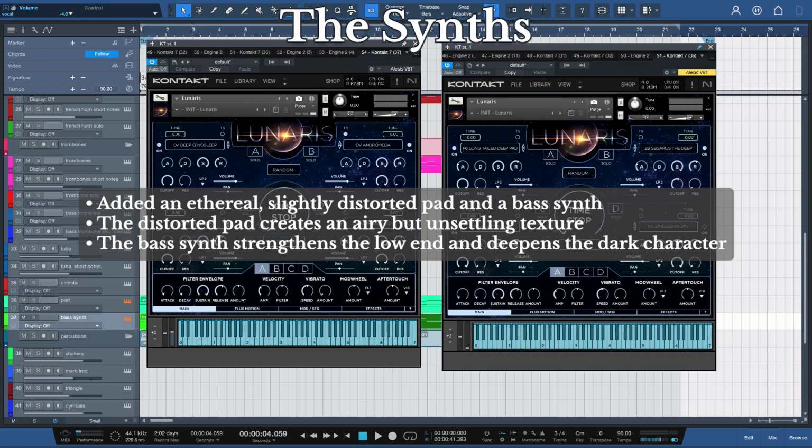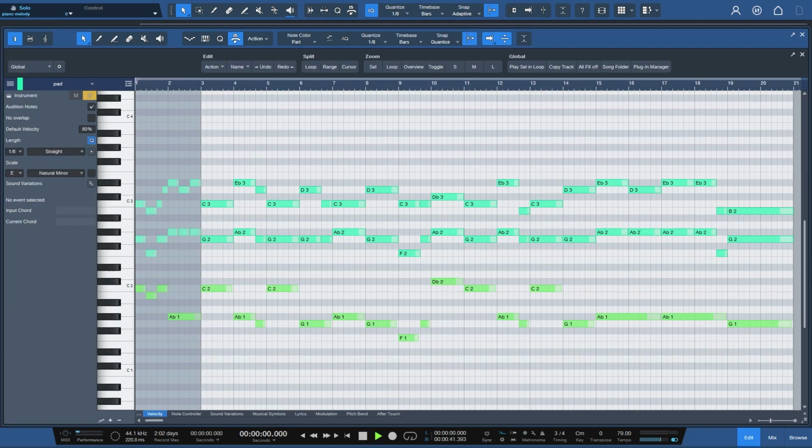I incorporated an ethereal but slightly distorted pad and a bass synth. The distorted pad adds an airy yet unsettling texture, while the bass synth contributes to the low end, providing a darker sound.